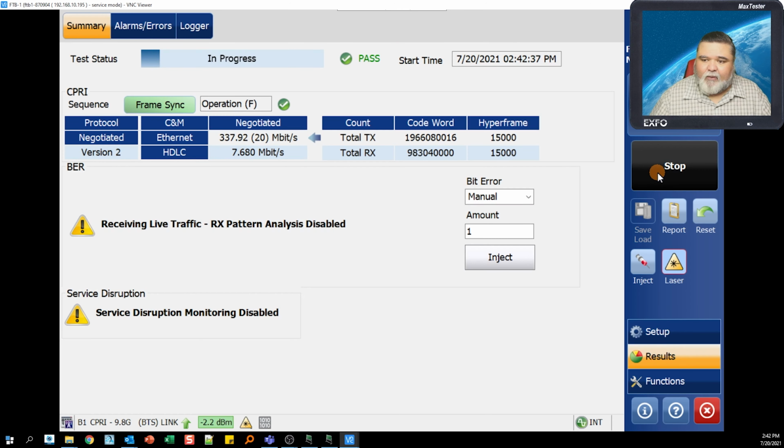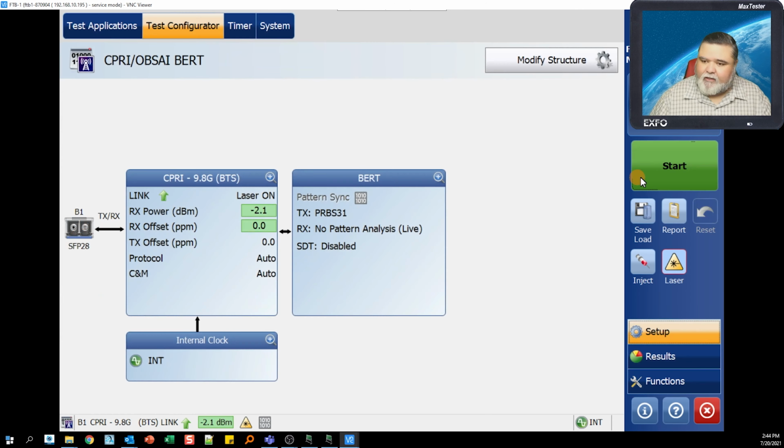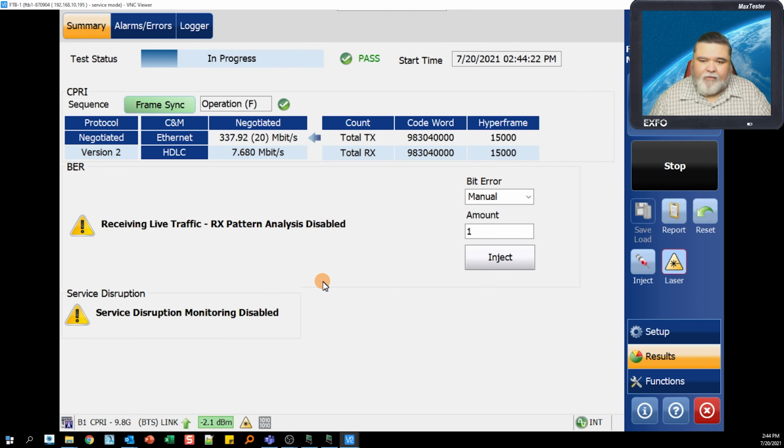And you'll see how quick and how easy this is. Once that's all set up, you'll see over here to the right where it says start. We'll go ahead and start the test. And then what we're looking for real quickly is we want to make sure that we have frame sync, and it's usually F or G, and we want to make sure that we're transmitting and receiving counts, because that tells us that we're talking to the radio, right? And that's it. It really is pretty quick and easy to do this testing.